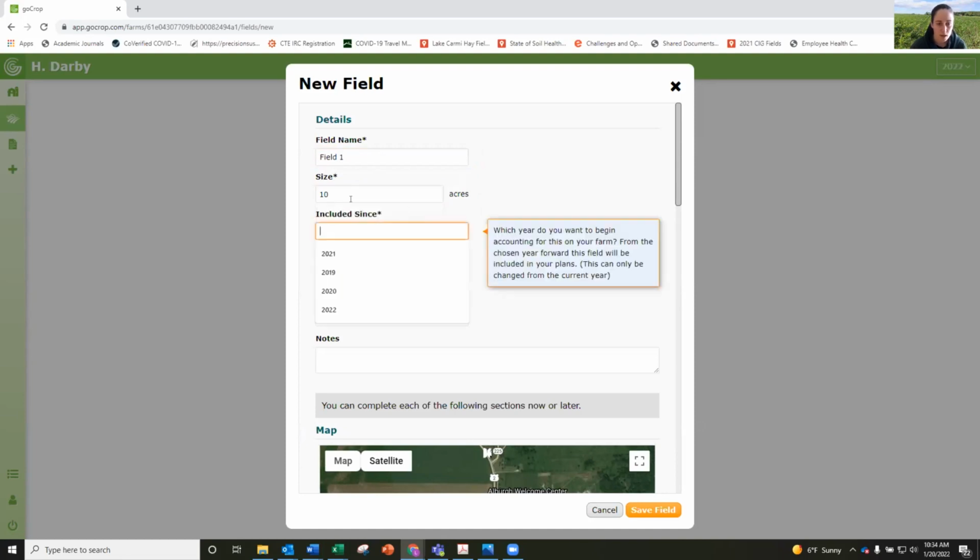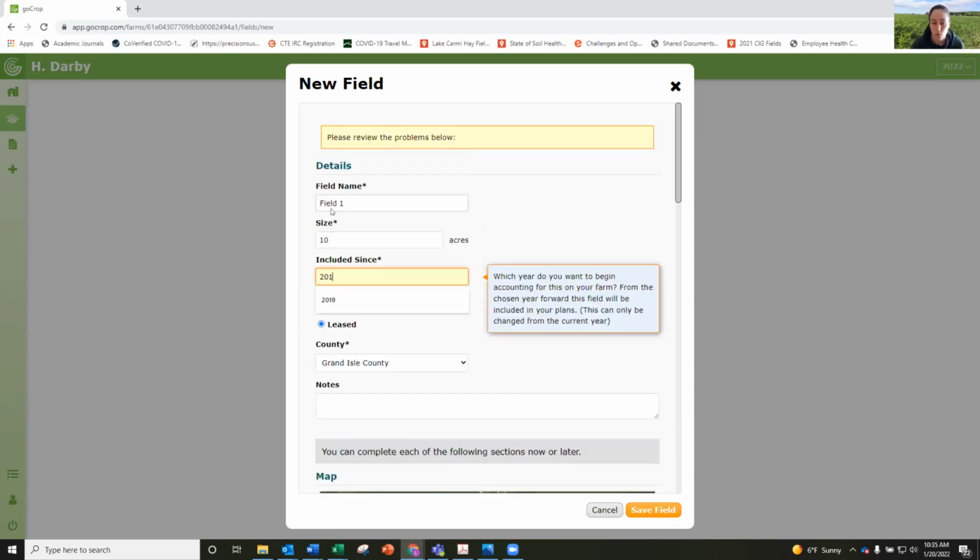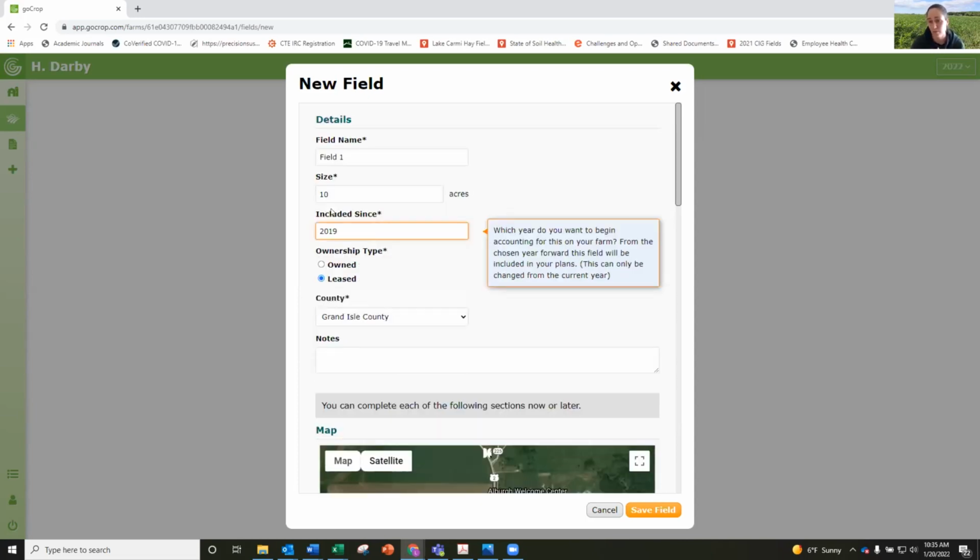And this included since is just something GoCrop uses for handling data. So I wouldn't worry too much about this. If you're like, did I get this field in 1990 or 1993? That doesn't matter so much. I would suggest though, having an included since date from 2019 or back further. So if all your fields are 2019, that's okay, as long as you're not planning on entering any records for this field from 2018. You choose either if it's owned or leased.